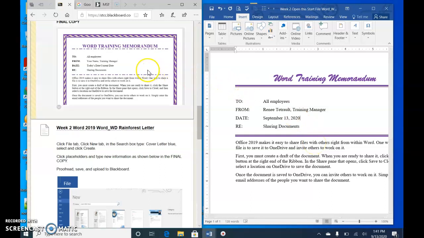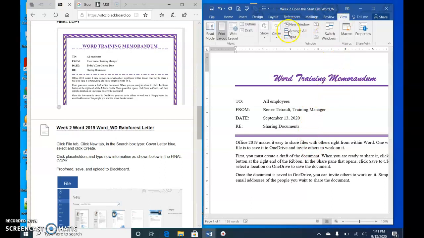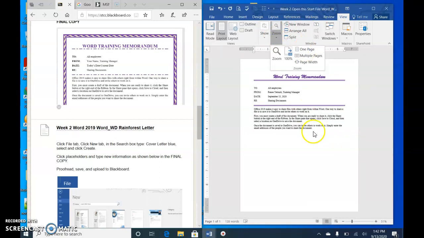And the last thing we need to do is add a border around the entire document. So what I'm going to do is go into View, and then if I go to Zoom, I'll choose One Page. It makes it smaller, but I get to see the entire page.